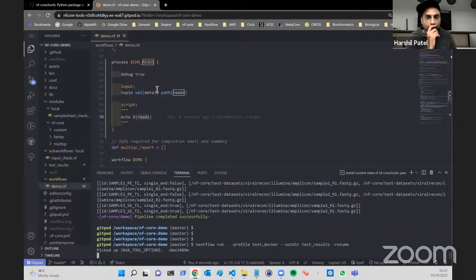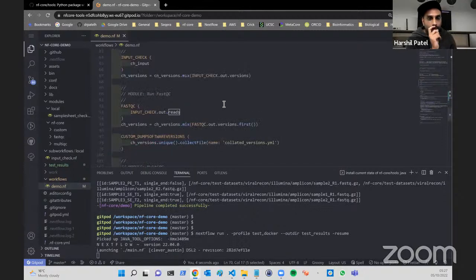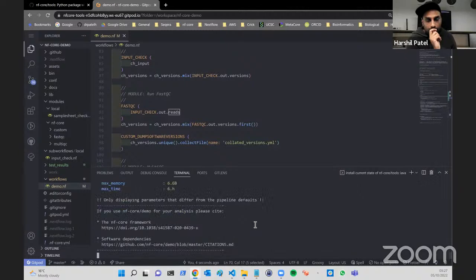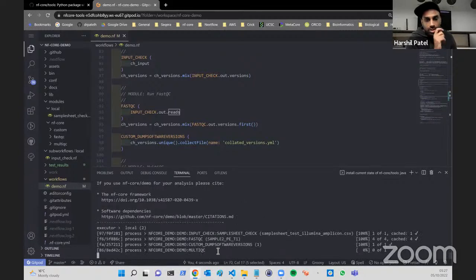If I resume the pipeline now, I've uncommented this, but nothing should happen because I've just copied the process in. We actually need to invoke the process in the main workflow. And so we go further down in that document. So this will just cache and run the pipeline as it is.